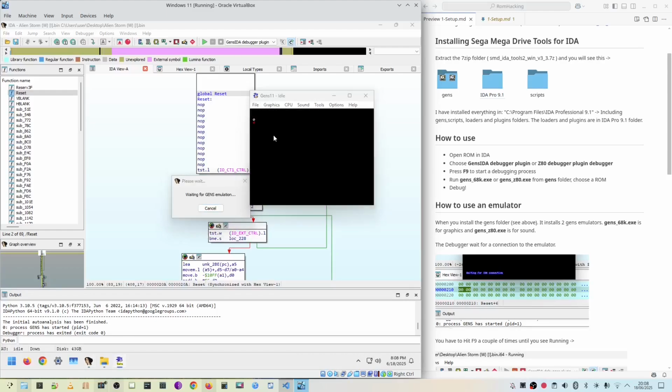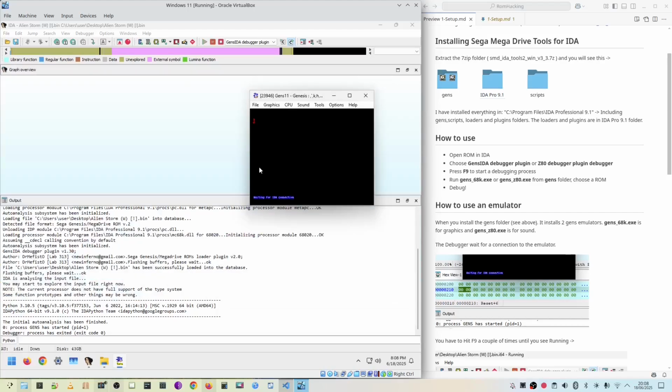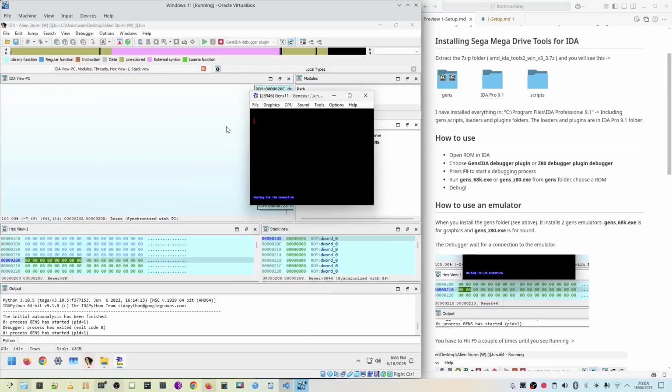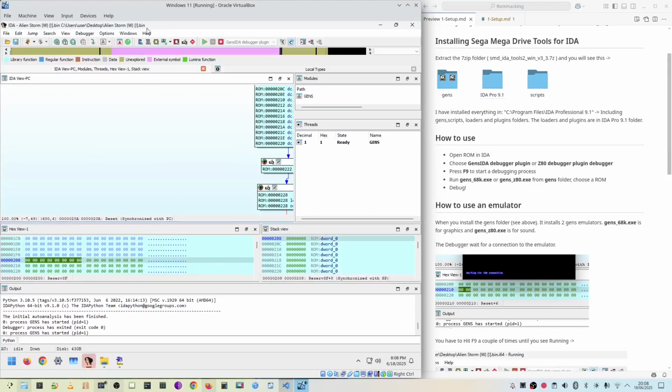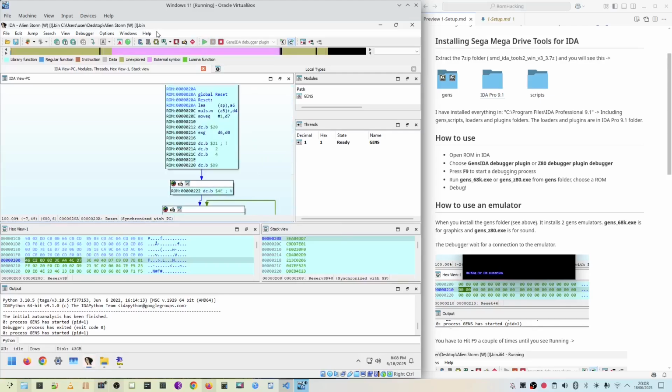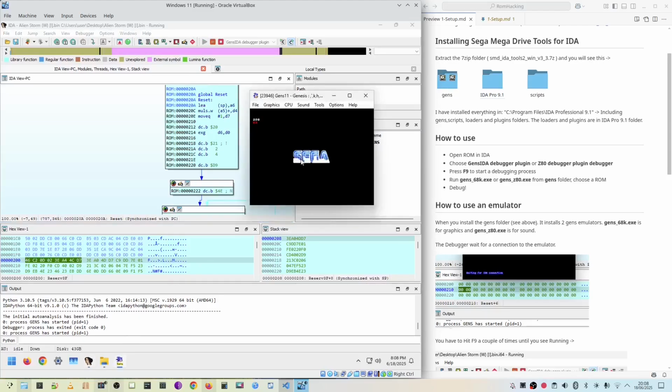Launch. Storm again. Running. Try again. Try again. Right. Go again.